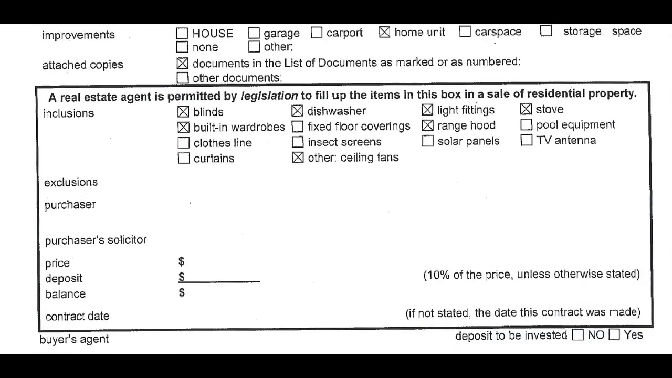When you come down a little bit further, you'll see a heavier black outline boxed, and in here it has the inclusions. Again, more crossed boxed areas, and check these to make sure all the inclusions that you're expecting in the property do have a cross in the box, and this can be blinds, built-in robes, dishwashers, etc. And then there's another area that says exclusions, so have a look and see if there is anything excluded that you thought was perhaps part of the sale.